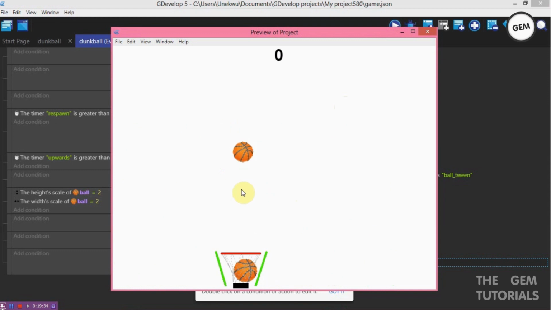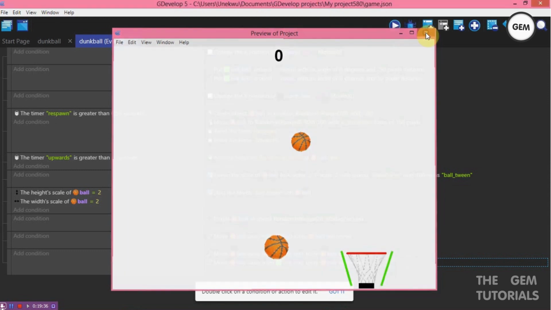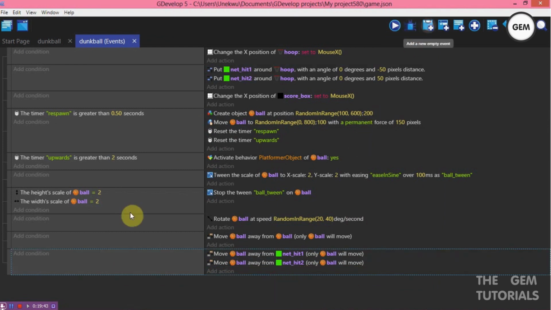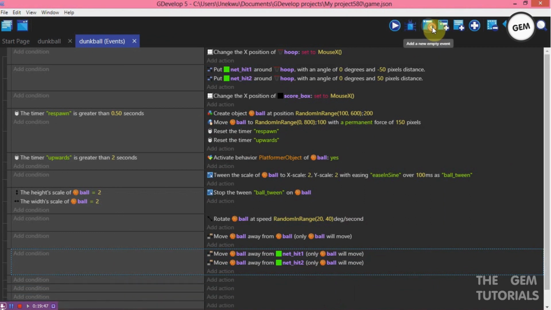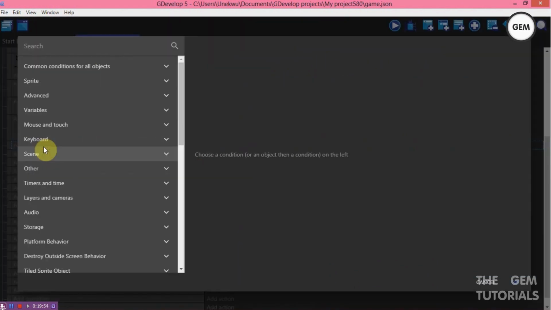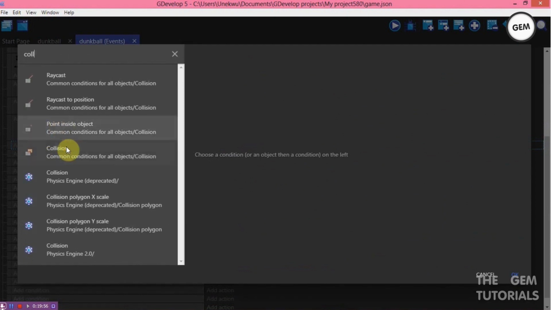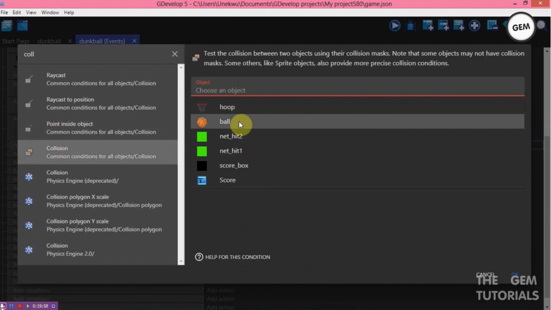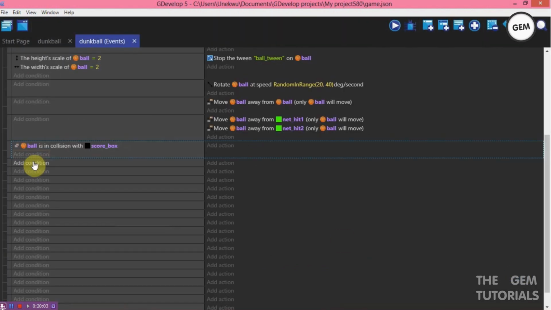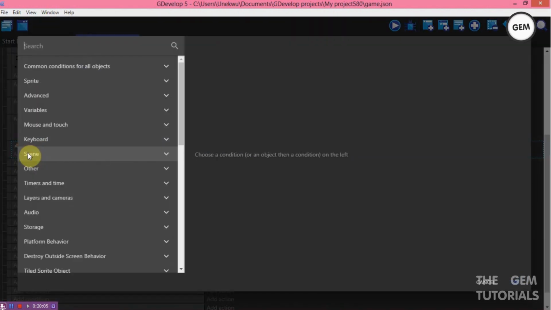Next up, we need to add the score system. So we already have an object. Sorry, add an empty event. Okay, I'll just create multiple events. So this at the top. Add a condition, collision. The object ball is in collision with the object score box. Add the trigger once. You must always use the trigger once.